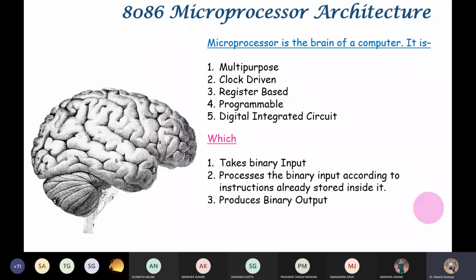So we already know the definition of this microprocessor. I will again just revise it. The microprocessor is the brain of the computer. It is multi-purpose, clock-driven, register-based, programmable, digital integrated circuit, which takes binary input, processes the binary input according to the instructions already stored inside it, and produces binary output. So this is the definition which we also studied at the beginning of 8085.